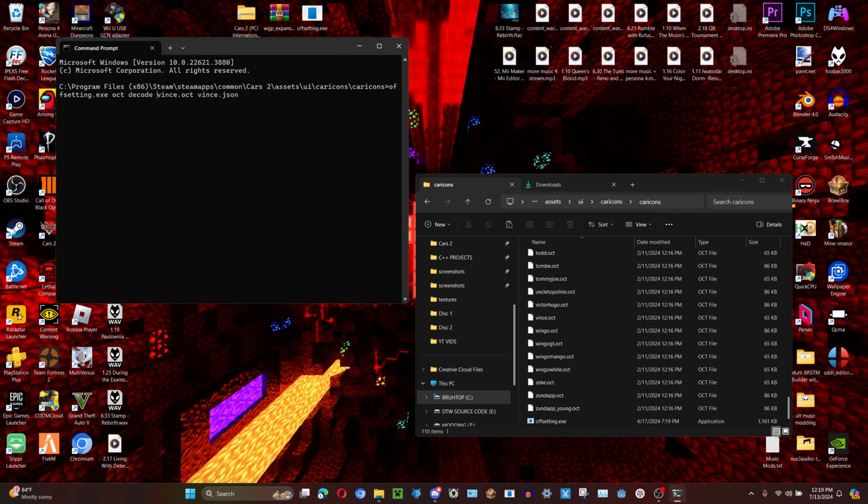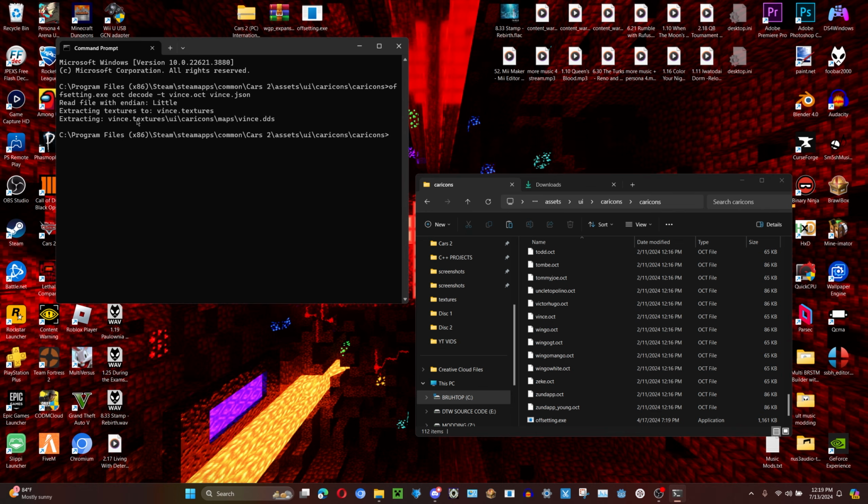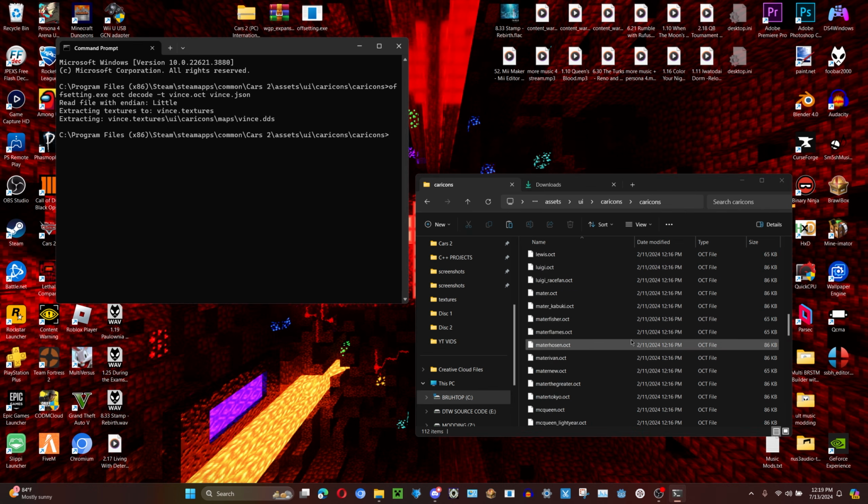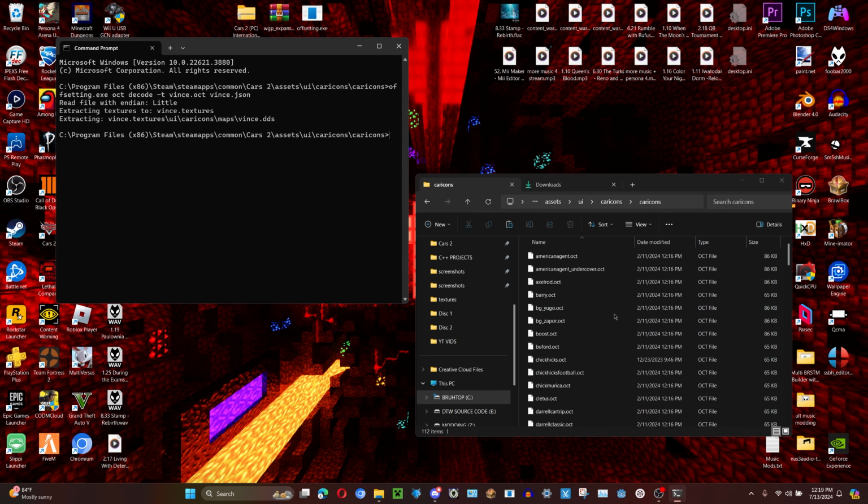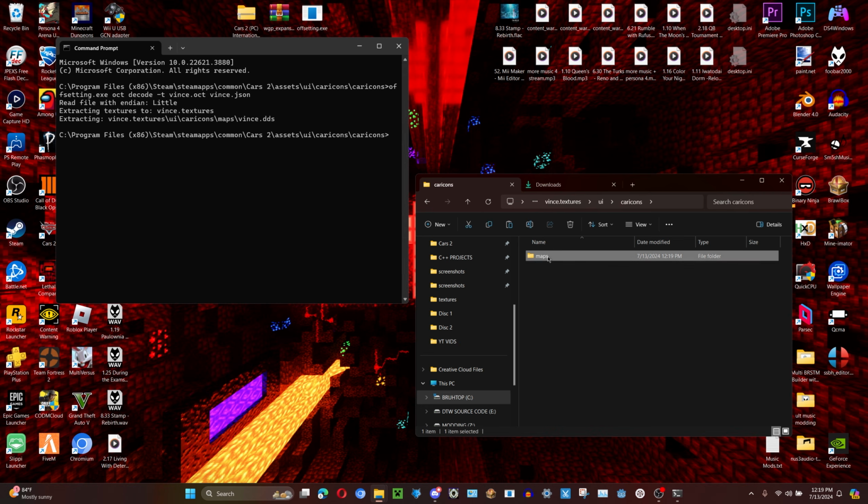If you want to decode the icon for the character, make sure to do -t after the OCT decode part. So you're going to do OCT decode -t, and then the character OCT, and then the character JSON. And then once you're done typing that out, you're going to want to press enter. And there you go, the textures have been extracted. So basically what you want to do now, if you scroll up or if you refresh, you see the textures right here. And boom, Vince's icon has appeared.